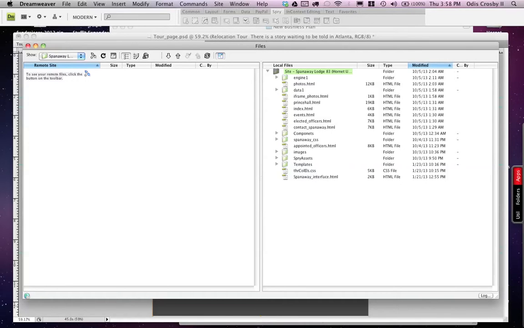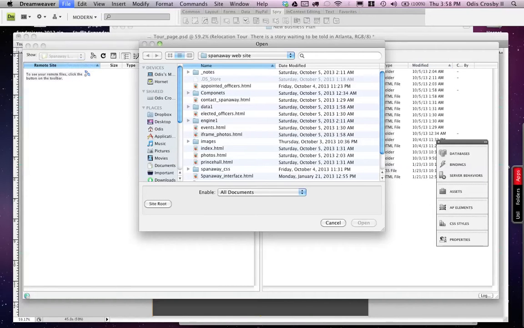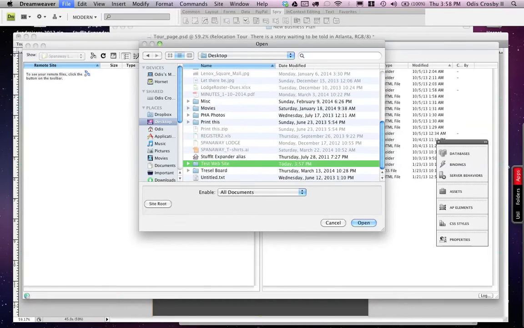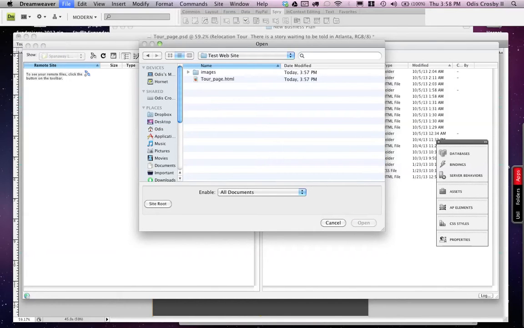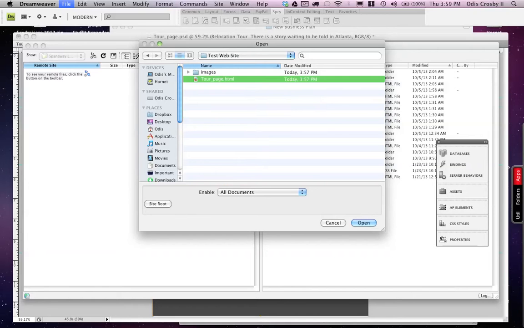Okay, now we're in Dreamweaver. So I go to File, Open, and navigate to the test website folder, and this is the HTML document that Photoshop created, and this right here is the image folder. As you see in the image folder, those are all the slices that I created: the footer, the header, the main content, and so on.